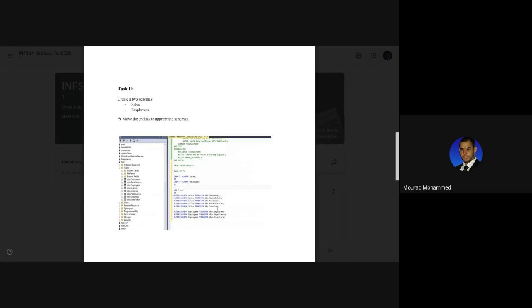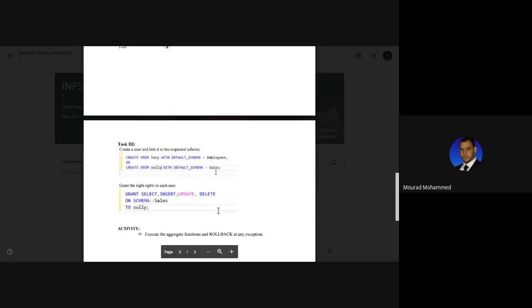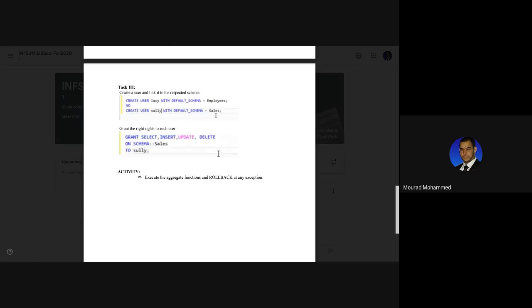Task number 2 is about generating schemas, granting users to schemas, and granting specific rights to different users. Task number 3.